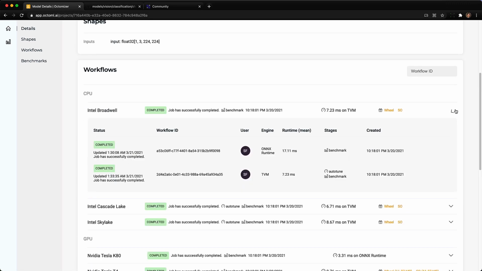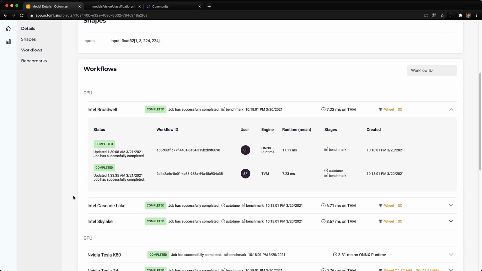For each hardware target, you'll see 2 jobs completed. The first job benchmarks your model against a baseline, Onyx runtime. Here, we see that for Intel Broadwell CPUs, the average inference runtime was 17 milliseconds. The TVM optimized model runs more than twice as fast, only 7 milliseconds. Note that for NVIDIA GPU targets, the optimizer uses the TensorRT-backed version of Onyx runtime for the baseline.